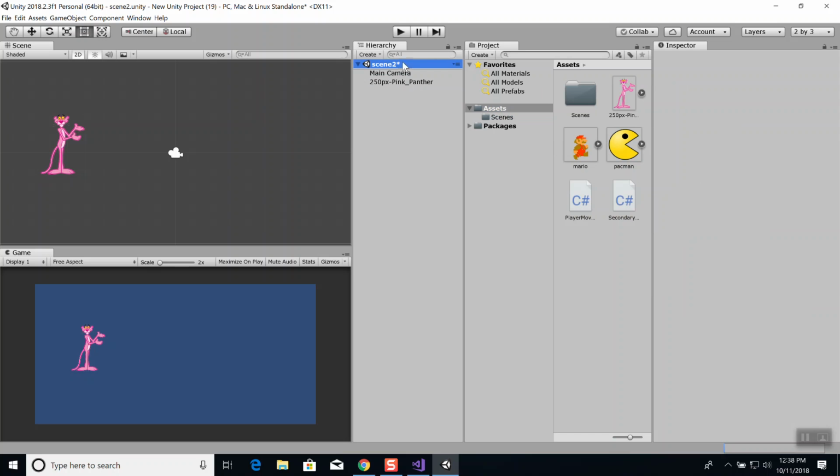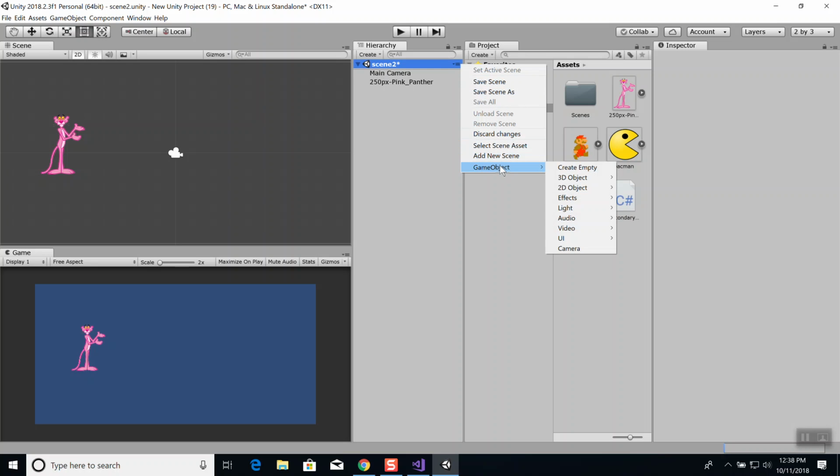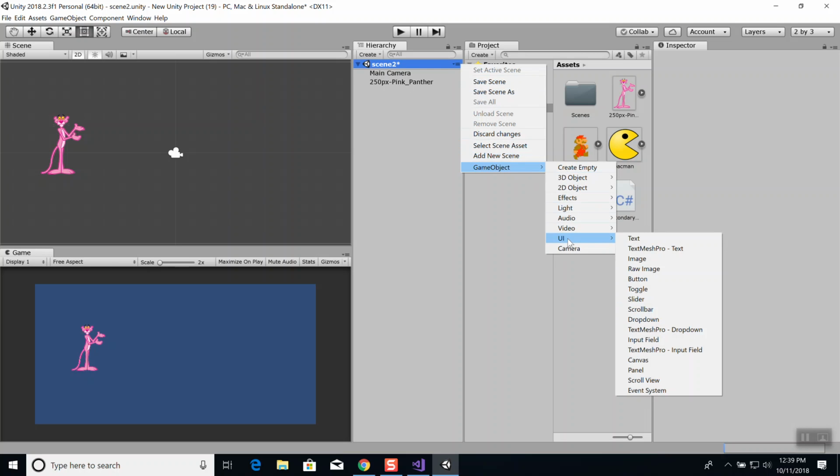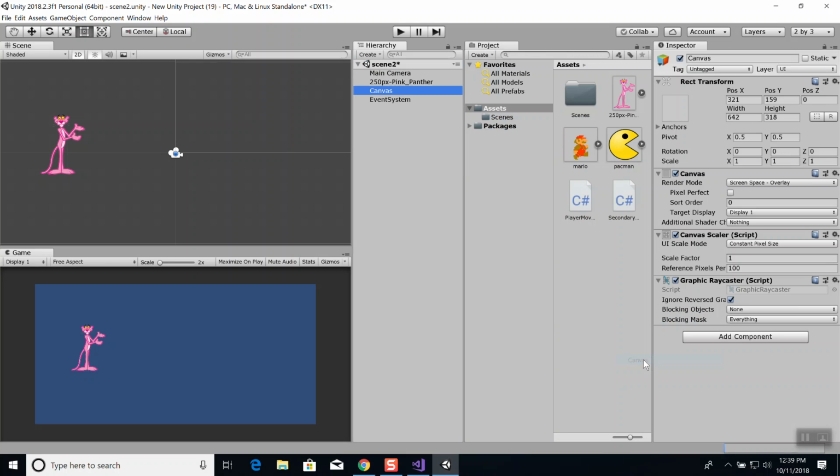Oh, over here. Now I can do the drop down here. You see you can save your scene here, select scene asset, add new scene asset. There's a game object. There's a UI, user interface. And somewhere is the canvas. There it is. I wish I'd put things in alphabetical order. So it's right there. It's canvas. You choose canvas, and it drops a canvas on there.